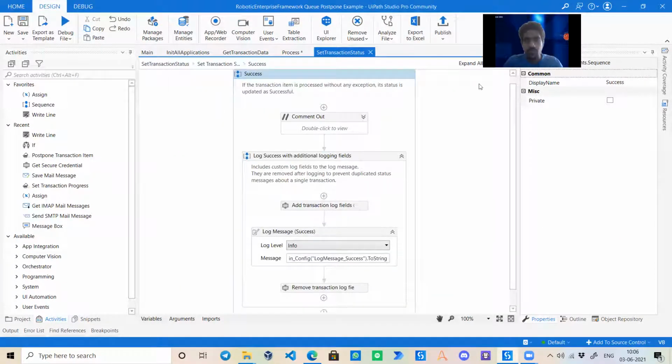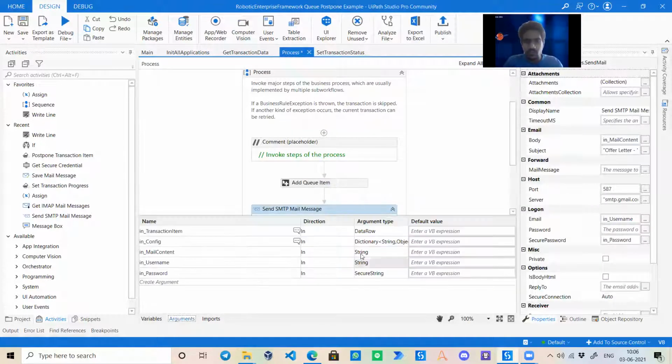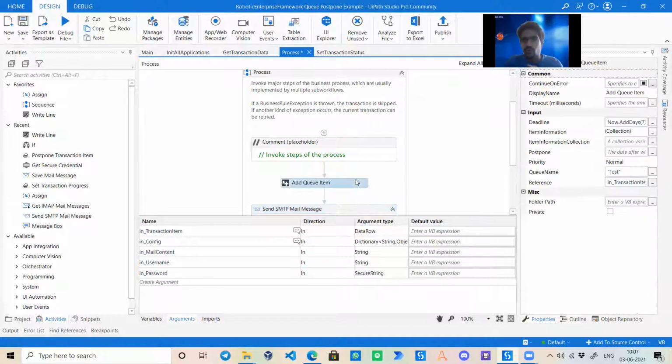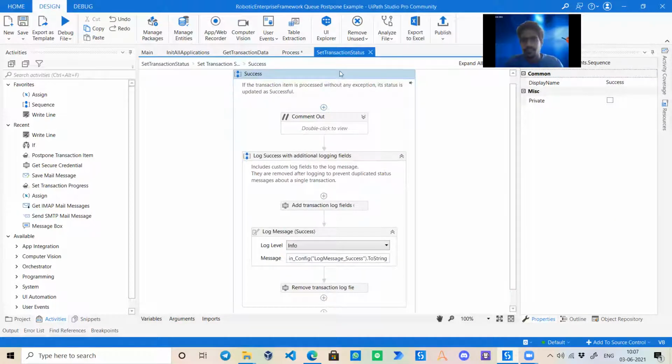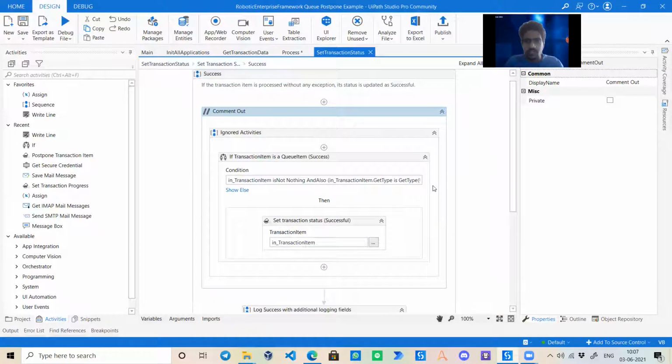Though over here, you might have to just disable the queue item activities. Since we are not using queues over here, you must change the in transaction item to the data row argument type everywhere and disable anything other than this for queue properties, wherever queue is being used. Generally, you might find set transaction status and get transaction data, some queue activities being used, like this one. You can just disable them. We don't need them. Okay, so this was a walkthrough of the dispatcher.